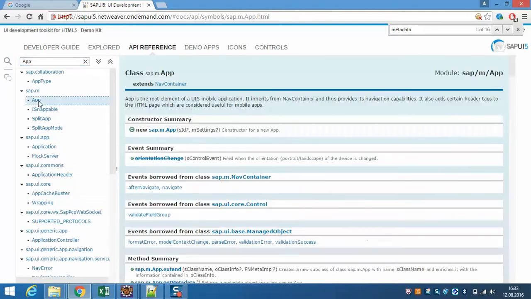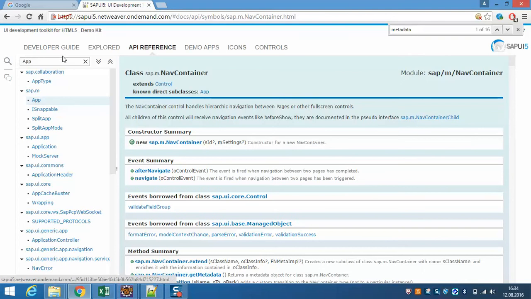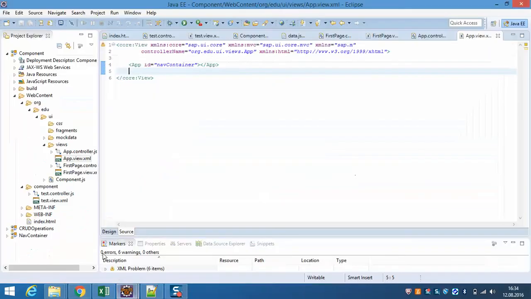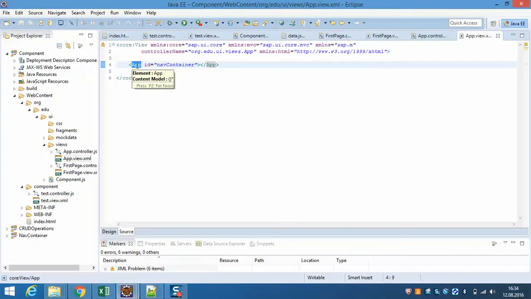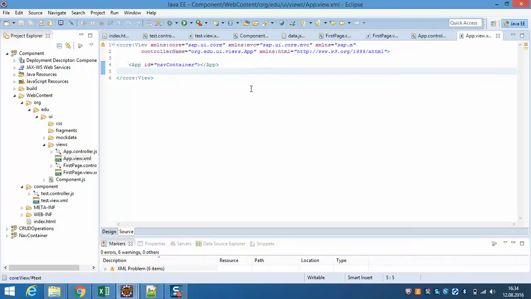Okay, so if you can see App, sap.m.App is a class which extends NavContainer. That means App is a subclass of NavContainer, and NavContainer is again a control, right? So that means indirectly we are using a NavContainer with the help of this App. So what we can do now here is, so far we created a component.